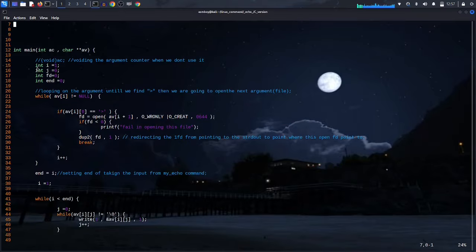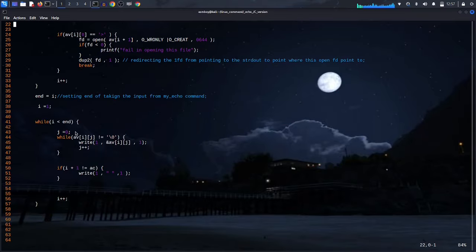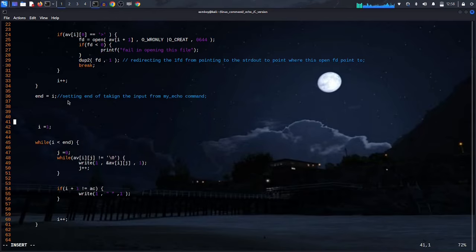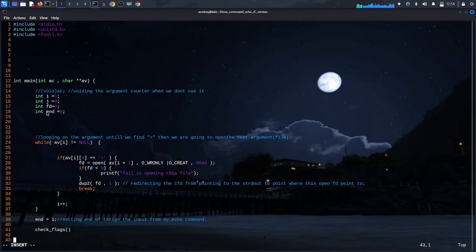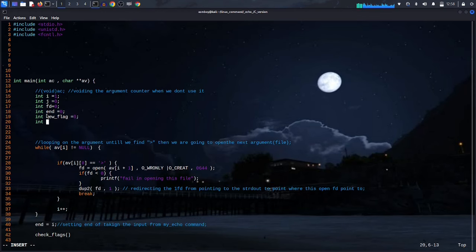So vim main.c, I'm going to call a function right here before printing this argument. Okay, so a call will be right here. So for example check flags function. Okay, so we need to create 2 variables to set them either to 0 or to 1, depending on whether we find the flags or not. Okay, so we have here int new flag, it's equal to 0, and here int escape flag is equal also to 0.